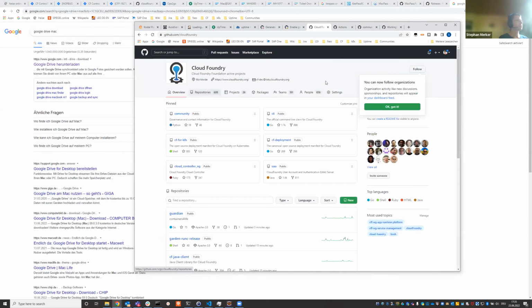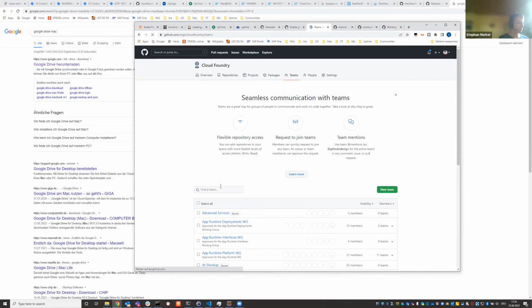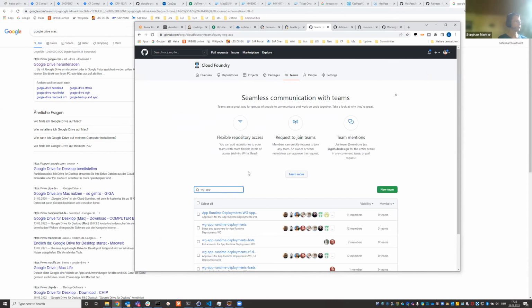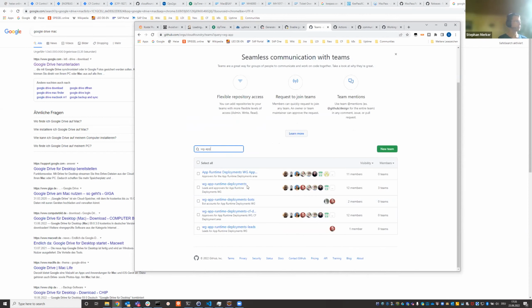Check for teams. Yep, we have now new generated teams. They are all named according to a certain standard. Workgroup minus, then comes the workgroup name, application runtime deployments. Here, everybody who is a member listed in the workgroup charters is included.